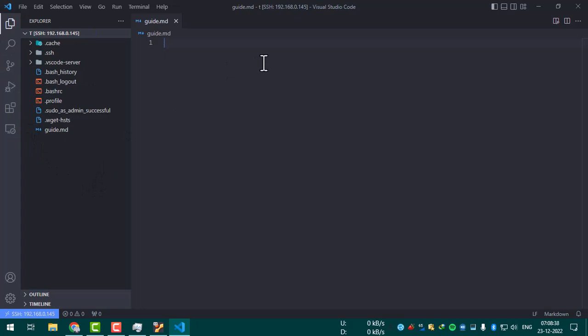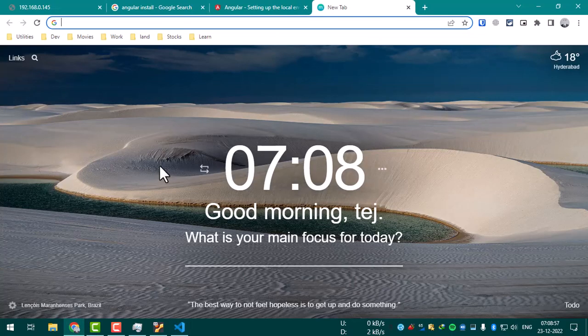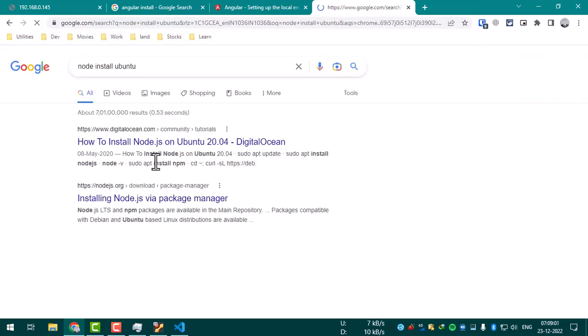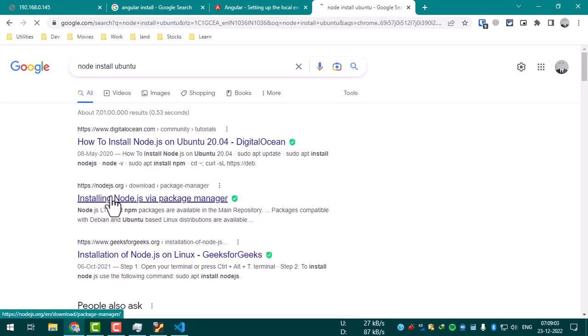Now we have three indications. The first thing, we need to install Node. Second thing, we need to install Angular. Third thing, we need to open a web page, a sample Angular page. So let's install Node. To install Node, just go to the browser and search node install Ubuntu, and go to the Node.js link, not the other DigitalOcean stuff.